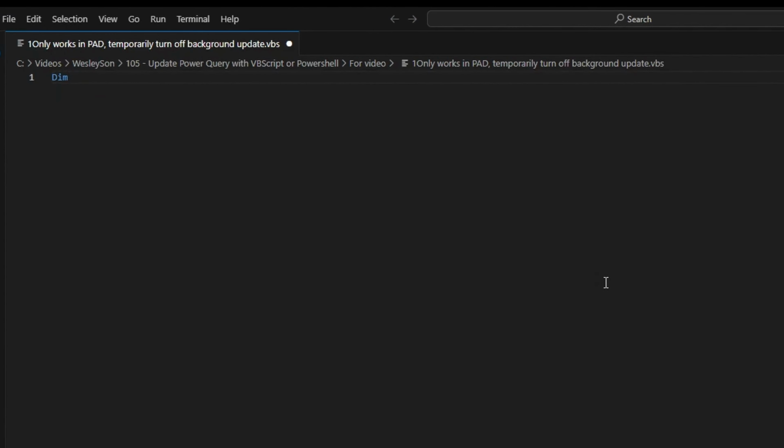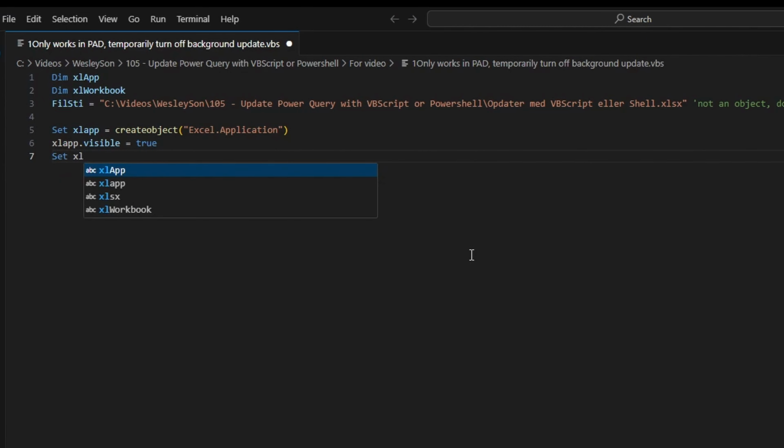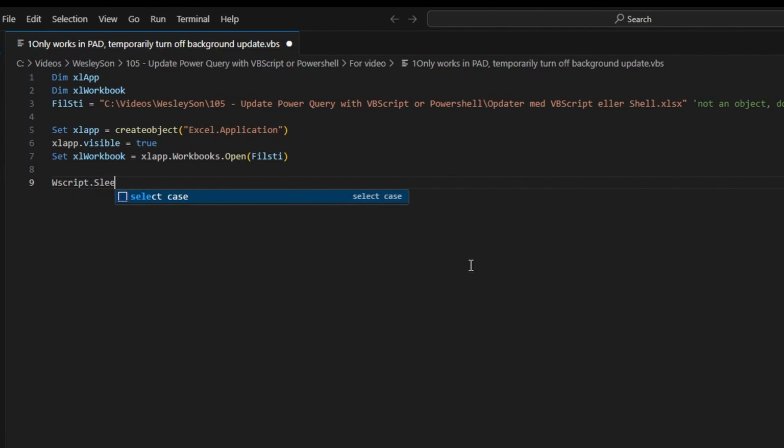Like before, I want to start out with creating an Excel app object and an Excel workbook object. And I'm going to copy in the file path again. And again, I want to set the Excel app to be equal to create an object, which is an Excel application, and making it visible. And likewise, I want to set my Excel workbook object to be equal to the Excel app, where I want to open the workbooks of my file path. And just for our testing purposes, I want to add a sleep for 3000 milliseconds, just so we can see that nothing has happened yet.